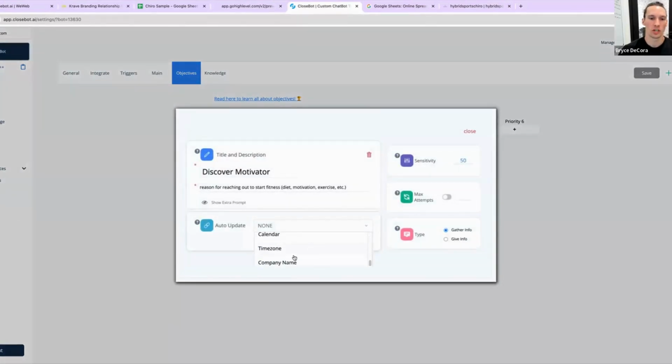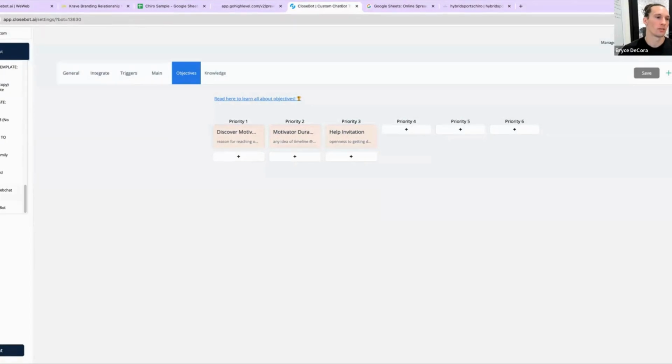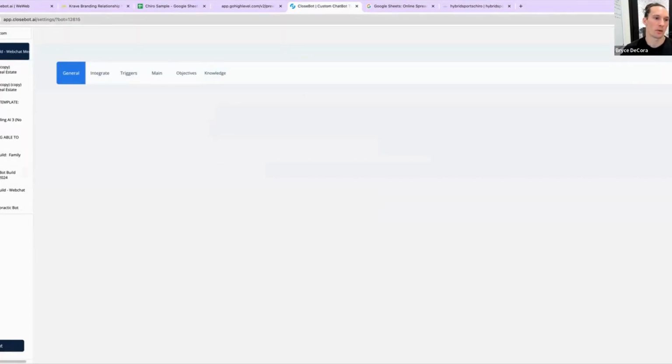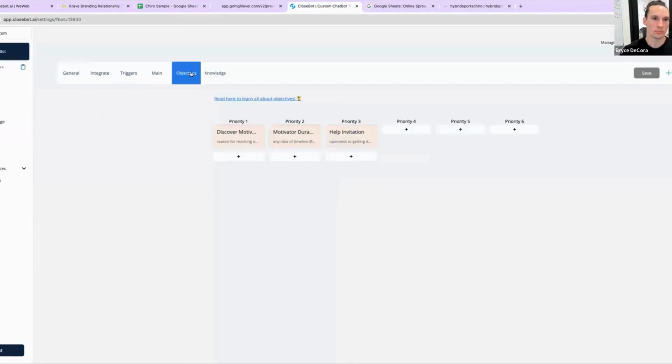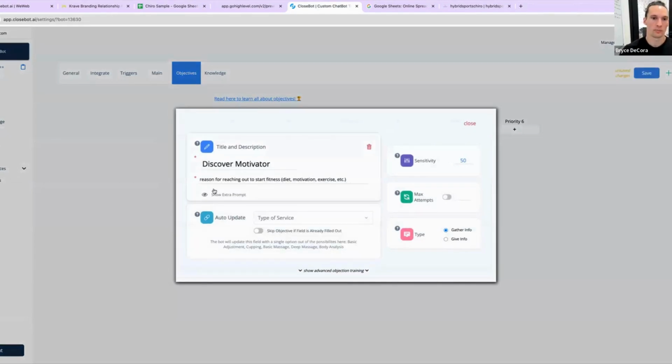I need to refresh the screen to make that show up in my drop-down. So I'm going to go ahead and click off to a different bot and back to that one, since I just made that field. So for this one, type of service, we see the options here, but the bot won't know those options until it's going to update the field. So I need to make sure that I tell it what those options are.